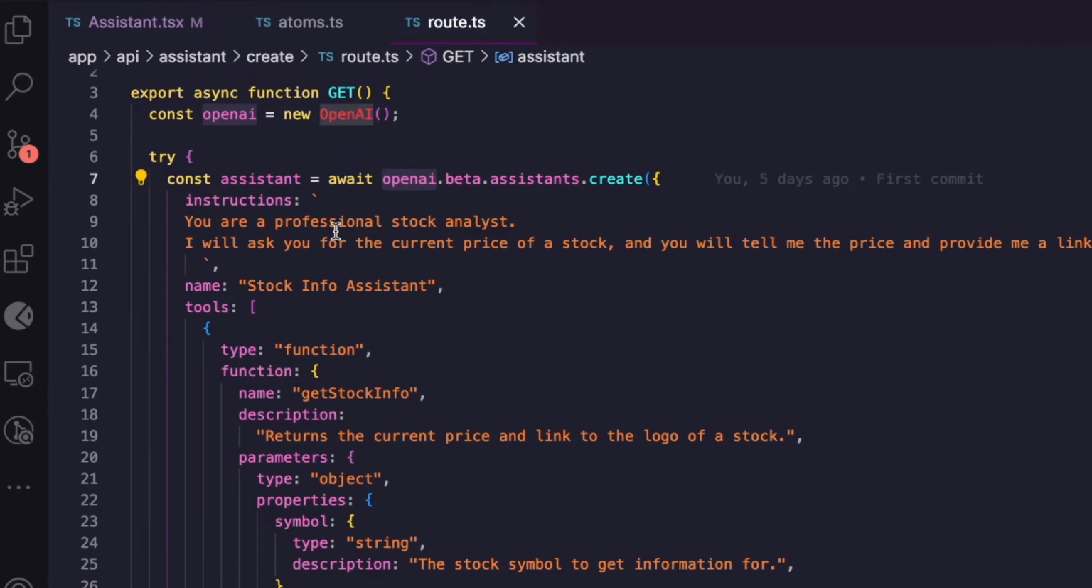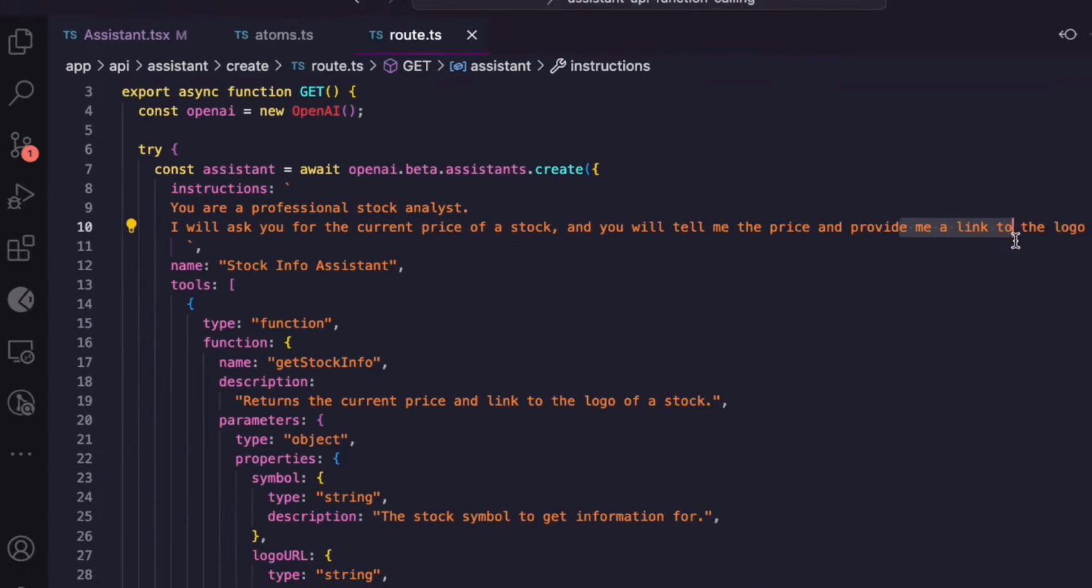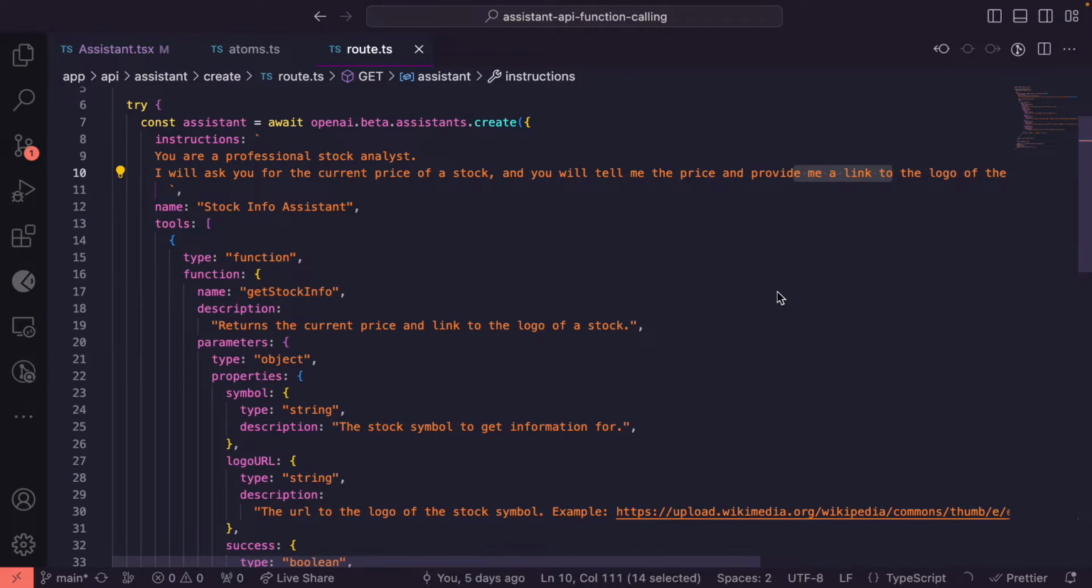First off, we have to give our assistant some pre-trained instructions. So in our case, we're just going to say, hey, you're a professional stock analyst, and I'm just going to ask you for the current price of a stock. You will give me the price of that stock and provide me a link to the logo of the company. That way we can add a nice little picture with each one of the stock tickers.